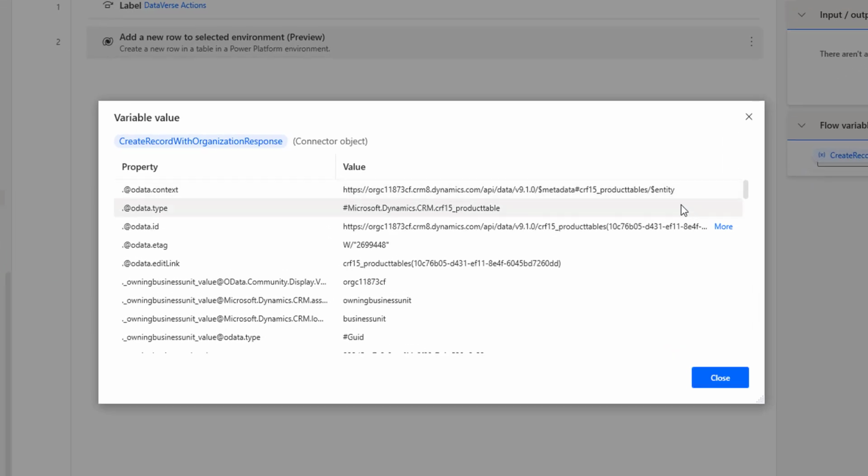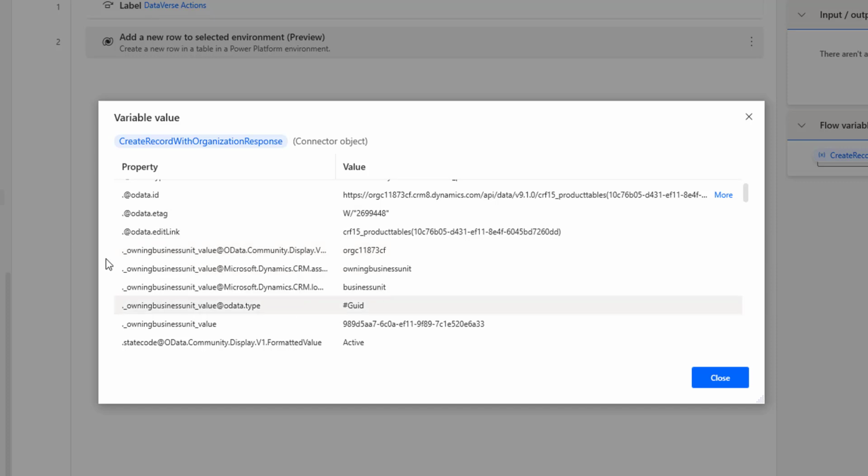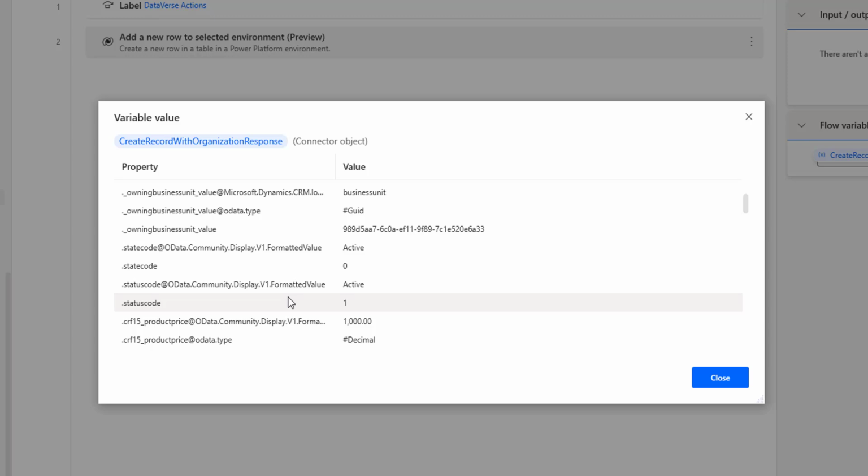Let me double click on that. There you can see at the variable value that I'm having create record with organization response, I'm having OData context, OData type. There you can see inside my OData context, I'm having data in such a way metadata on the products table and the entity over here, right? And after that you can see OData type, that is product table, OData ID of the product table, and then you can see the E tag and the remaining parameters you can see over here, right? And after that, the main thing is that state code and status code. State code is 0 and the status code is successful, so that it has been given as 1. And then if you remember, we have given product price as required, so that we have given 1000 rupees over there as the value, right? Which is in decimal format. This is also showing over here in this format. All right, let me click on close.